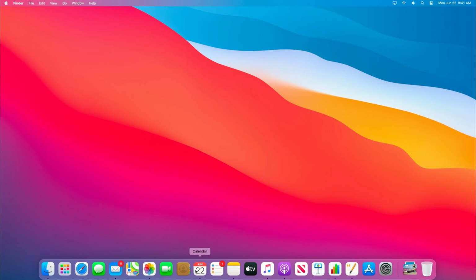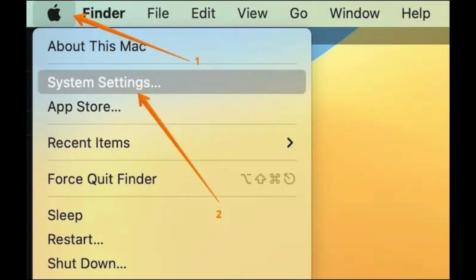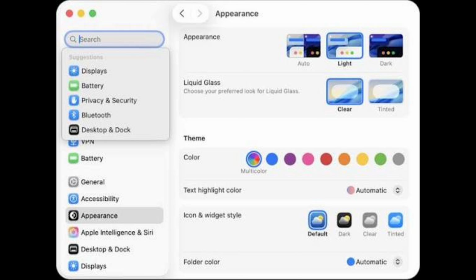In today's video, I'm going to show you how to turn on Find My Mac. The first thing we need to do is click on the Apple logo in the top left-hand corner. In the drop-down menu, select System Settings. Once you're inside System Settings, select your name at the very top.